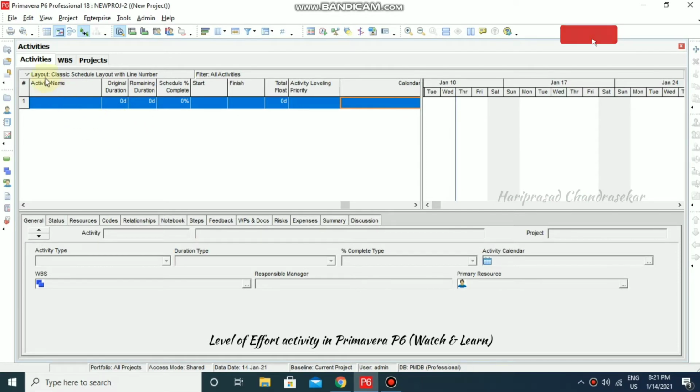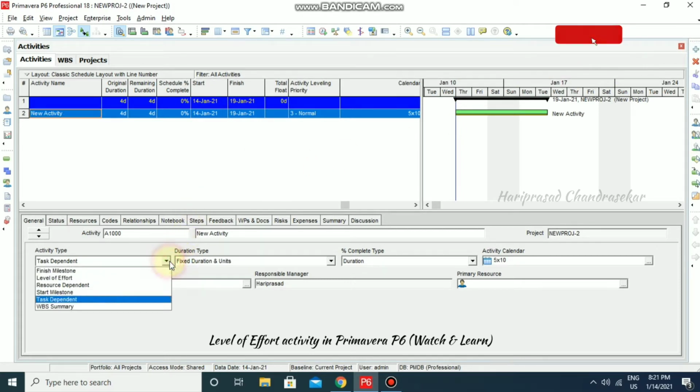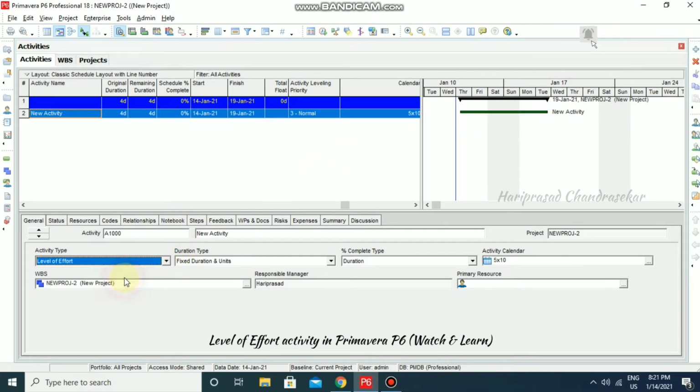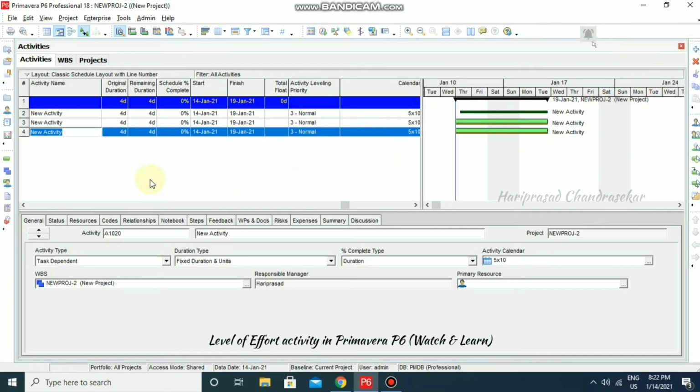So it will go to the activities, where you can add your activity. For example, now I am just going to add an activity. So first activity I am just going to take as level of effort. And then I am just going to add another activity that is a task dependent activity. So another activity that is also a task dependent activity. So now I'm just going to give a relationship.